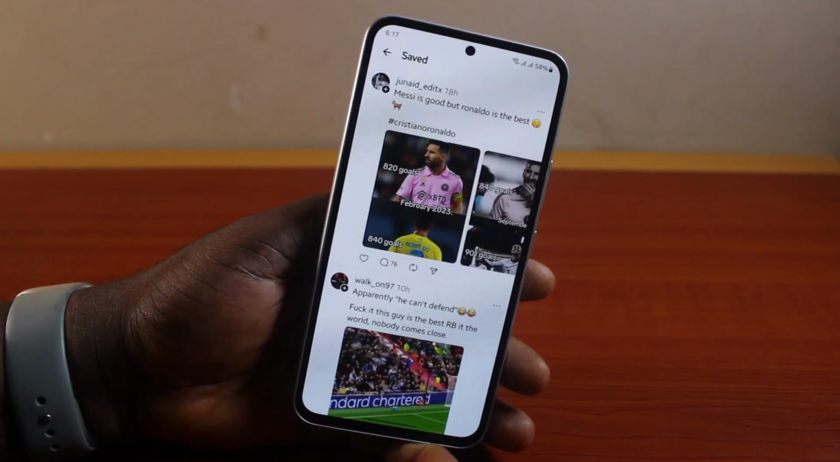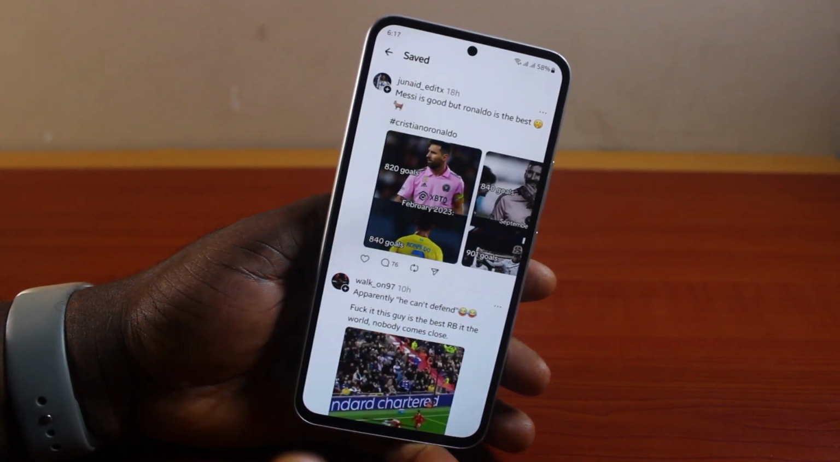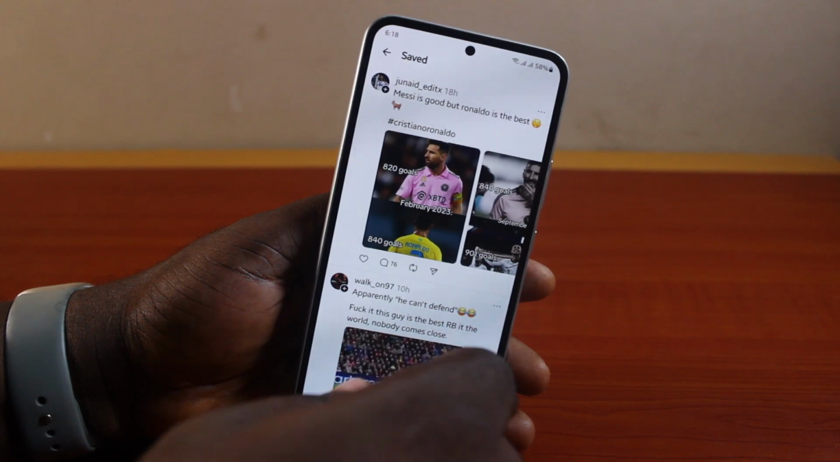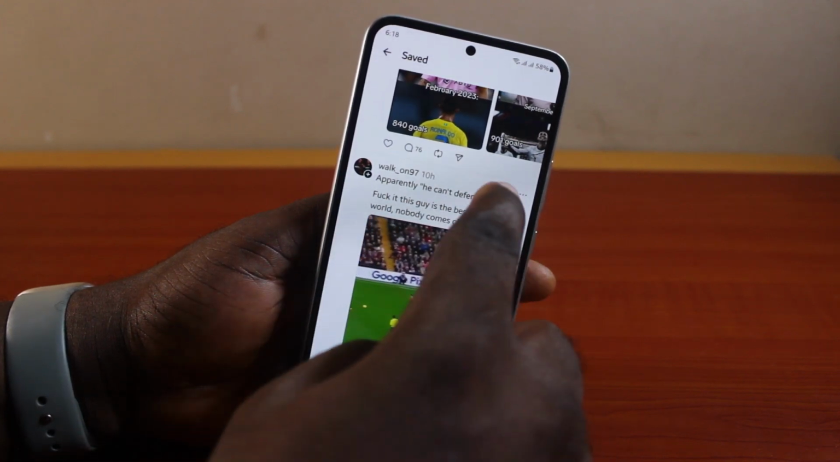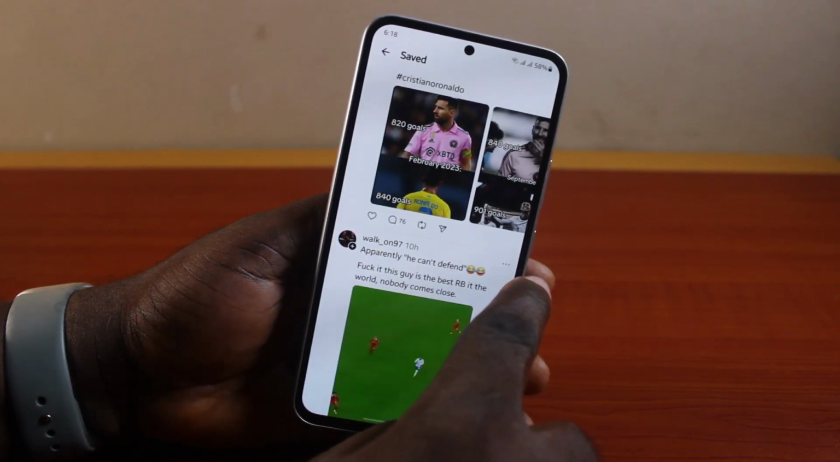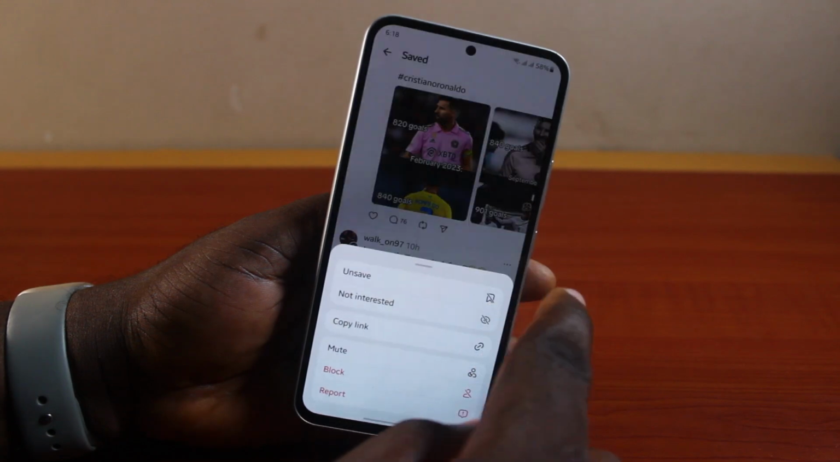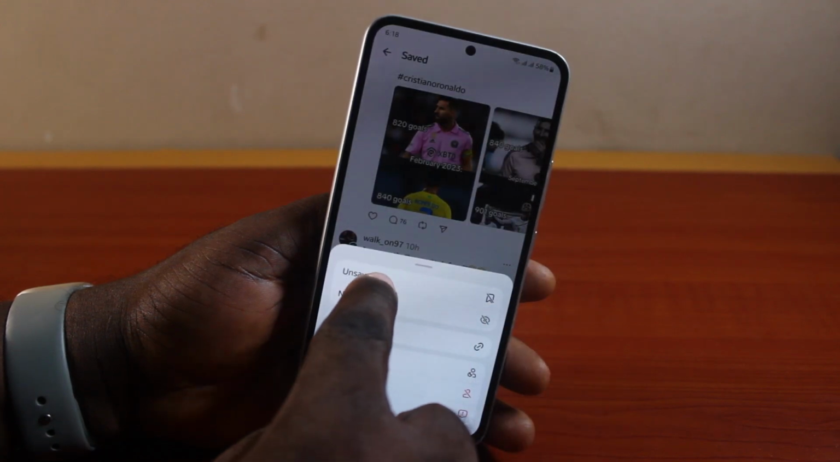Then you'll be taken to the saved post page. Now to delete all saved posts on your Threads account, you have to delete the posts one after the other. So let's say this is the post you want to delete. Click on the three dots on the post and then click on unsave.